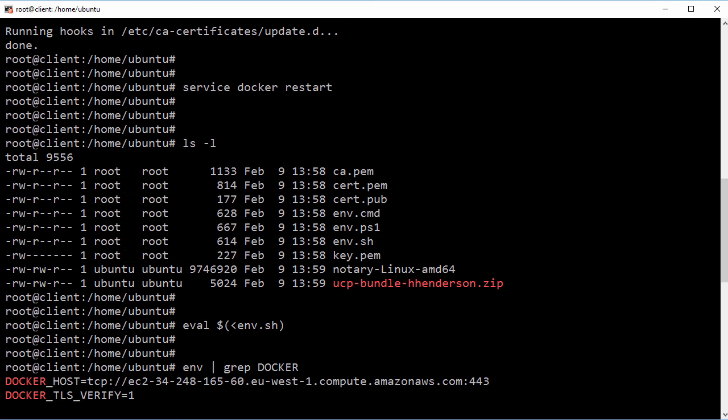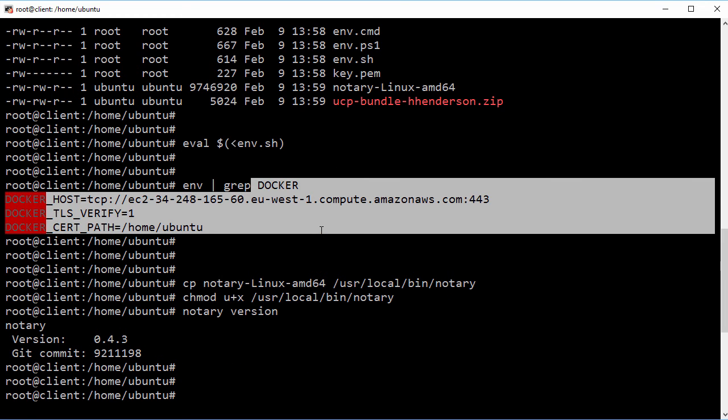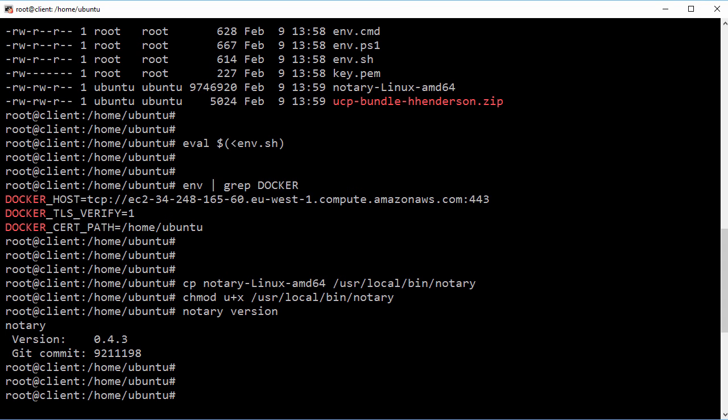Now, a couple of things. We're going to be using the public key here to create some delegations later, and we'll sign the images that we push with the private key here. But also, there's a script here that I have run on this line here, and that sets a few Docker and UCP related environment variables and the likes.